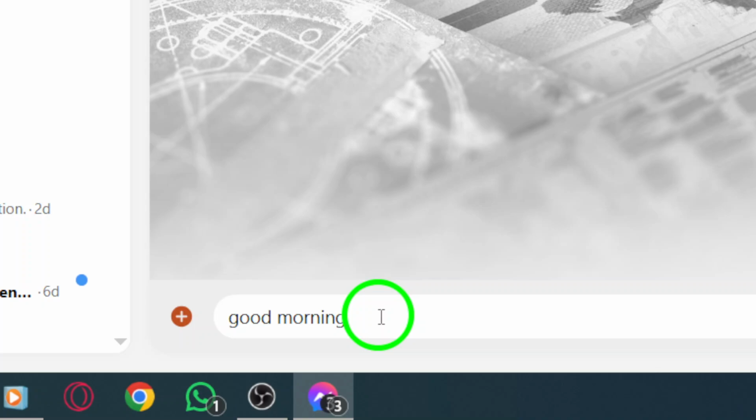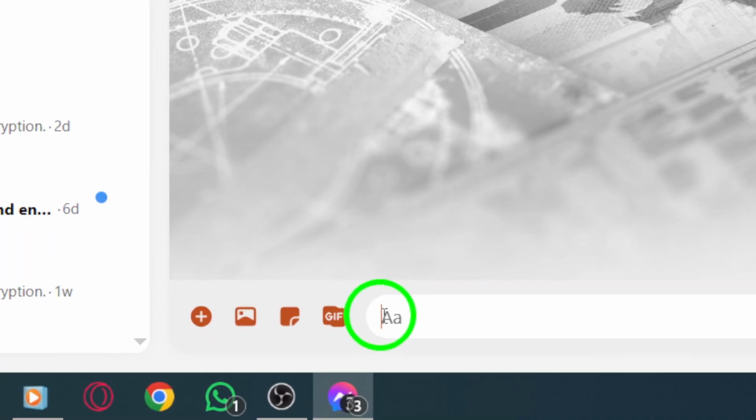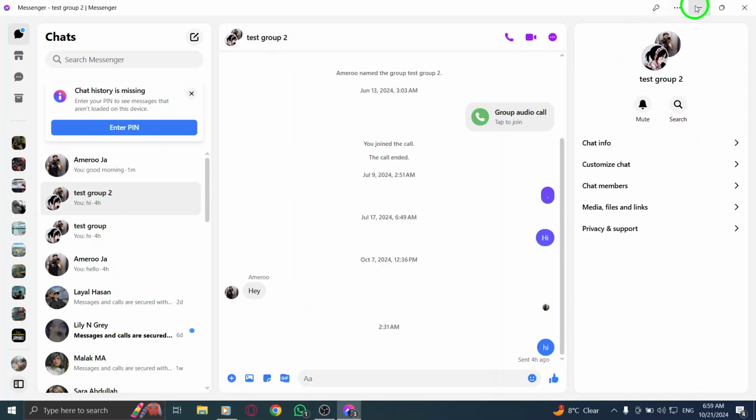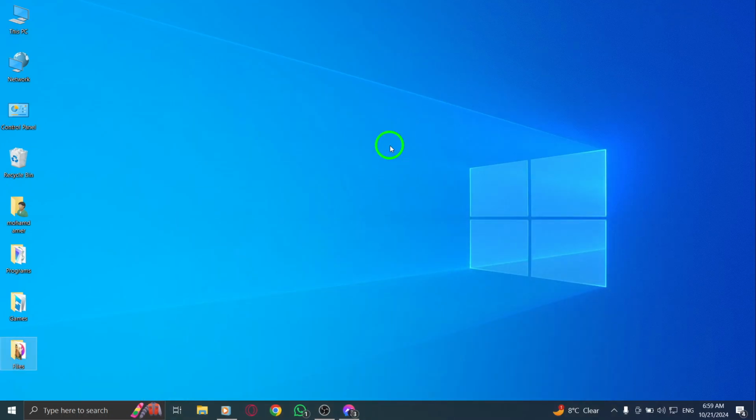Sending direct messages on Messenger from your PC is super intuitive, and you don't have to worry about complicated steps or hidden menus. This new update makes staying connected with your friends and family even easier, no matter where you are. So, go ahead, give it a try and see how easy it is to send a message from your computer.